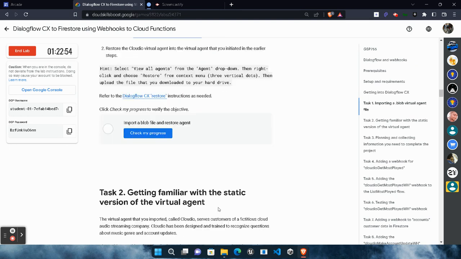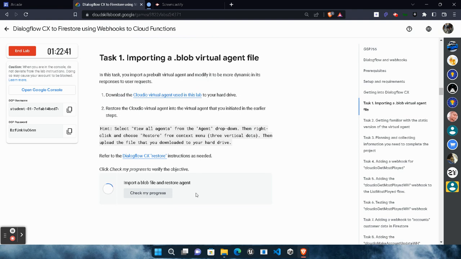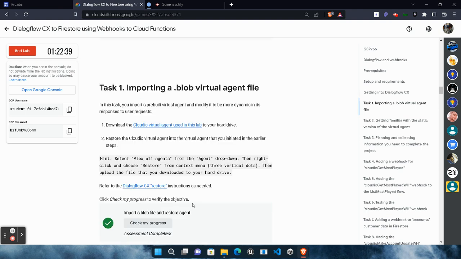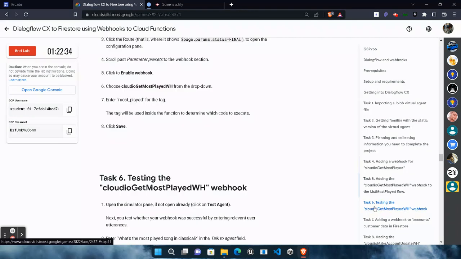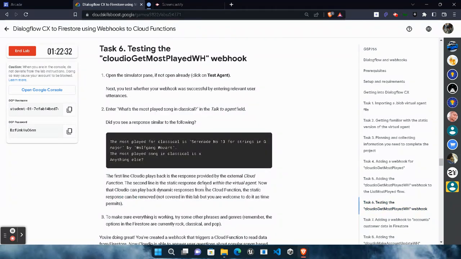Now scroll down, check for task one, you will get the green tick here also. So we have now got the green tick for two tasks. Now what we have to do is scroll down to task number 6, simply click on task 6, and you will be redirected to task 6.